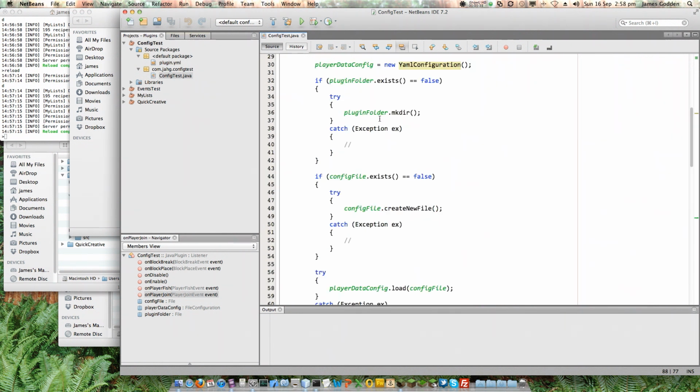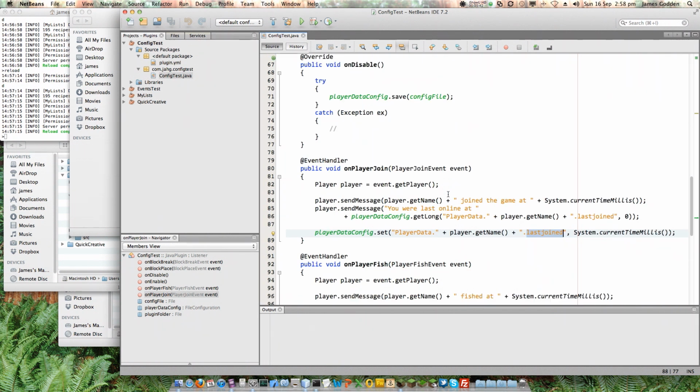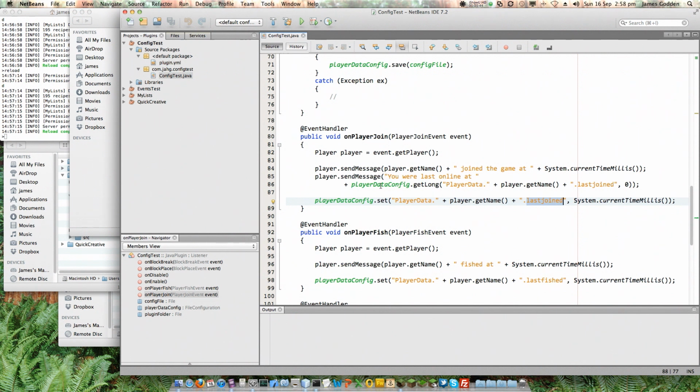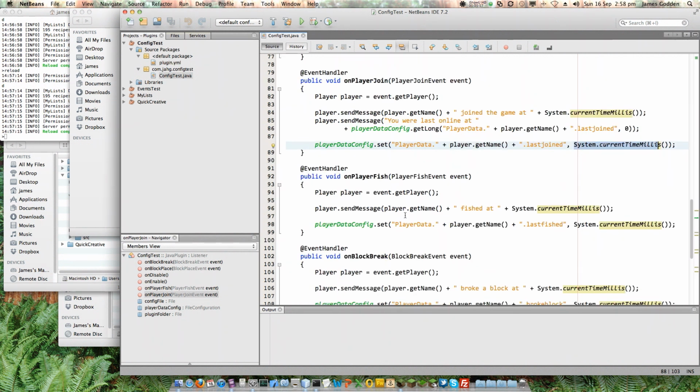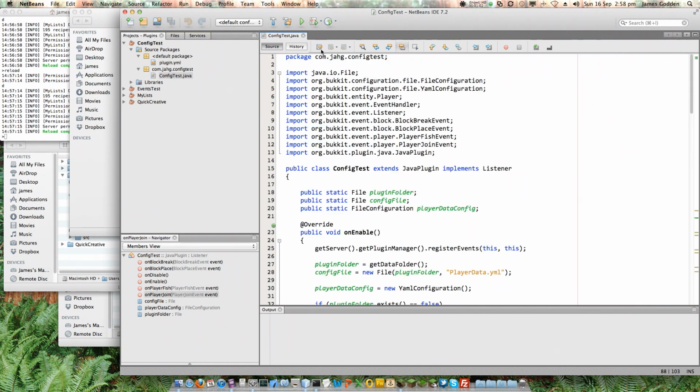So in the onEnable, we create the config file if it wasn't there. In the playerJoin event, we then use that config file directly, playerdataconfig.set, and the .set method itself, you give it the name of the path, the name of the option you're setting, and then a value. And the same is true with onPlayerFish and onBlockBreak and so on. That's how it works. And it created a config file inside a folder which was called the same as the plugin, so that it's organized.